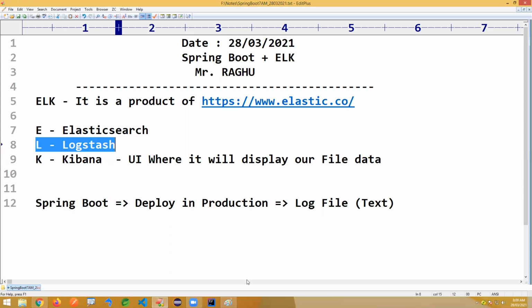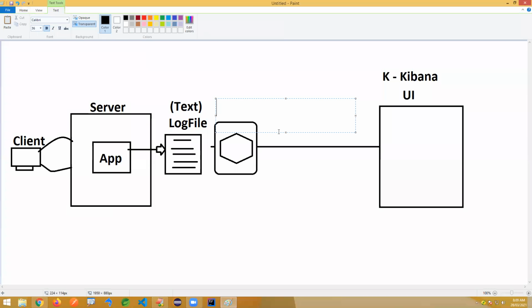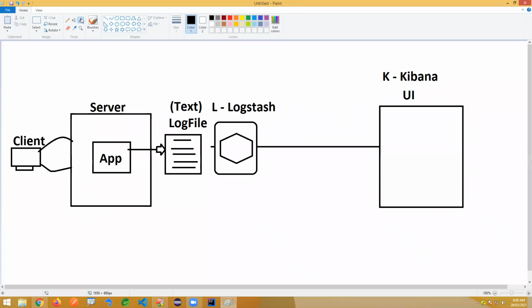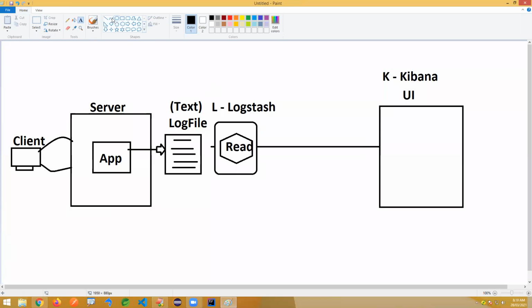In simple terms, Logstash reads the log file. We have to provide the log file location, and it will read the log file data. You can even give multiple log file locations. It supports microservices also. It is going to read the complete log data.